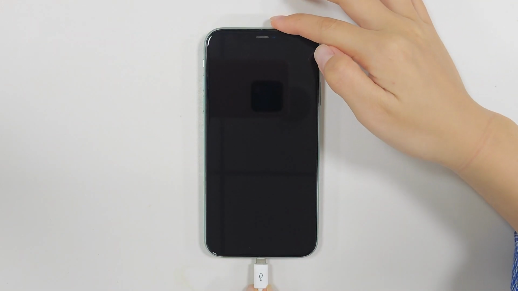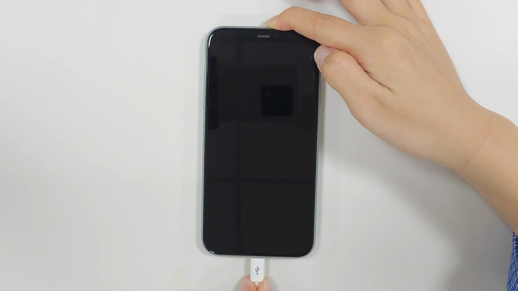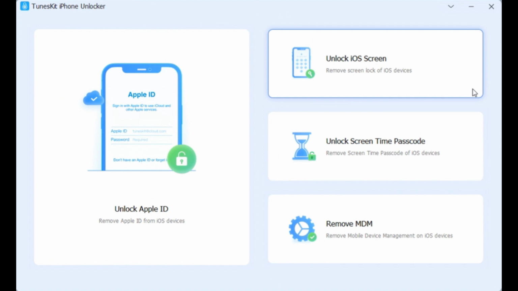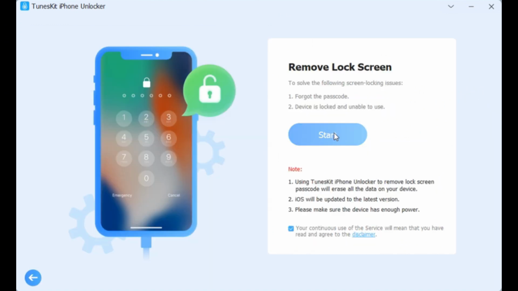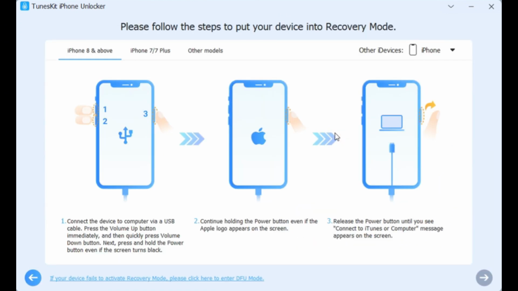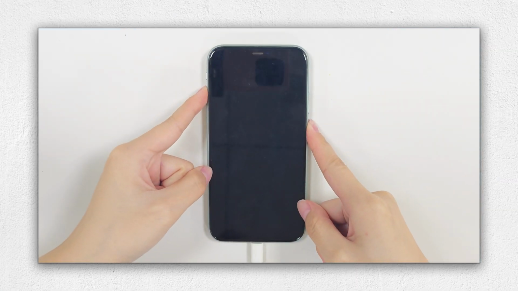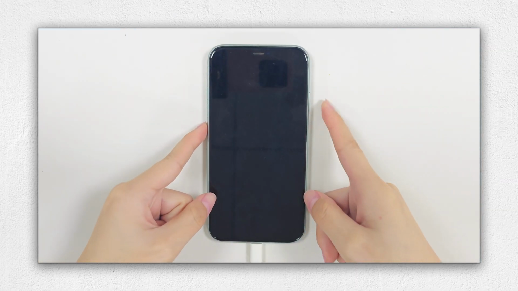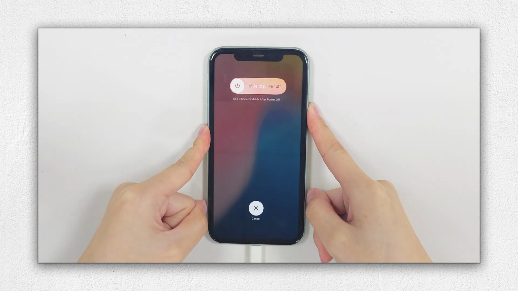Step 1. Connect the iPhone to the computer. Then, choose Unlock iOS Screen and click the Start button to proceed to the next step. Step 2. Please follow the instructions to put your iPhone into recovery mode. Click on the Next button when you put your iPhone into recovery mode successfully.